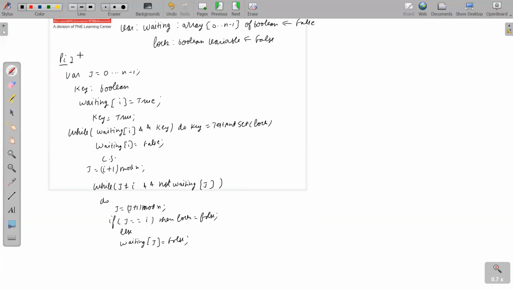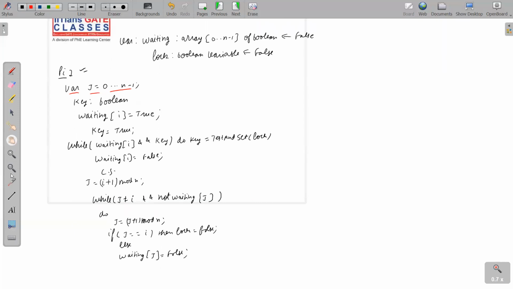So for Pi, what we have written is the code for Pi. We are saying j is equal to 0 to n minus 1. These are the shared variables which are visible to each and every process. And for Pi, we have defined a local variable j, which can take any value from 0 to n minus 1. Key is a Boolean variable, waiting[i] true. That means Pi wants to enter the CS, it will make key true and it will say while waiting[i] and key. It is so obvious, no? Key you have just made true and waiting[i] you have just made true. So obviously it will be true. True and true is true. It will say do key is equal to test and set lock.